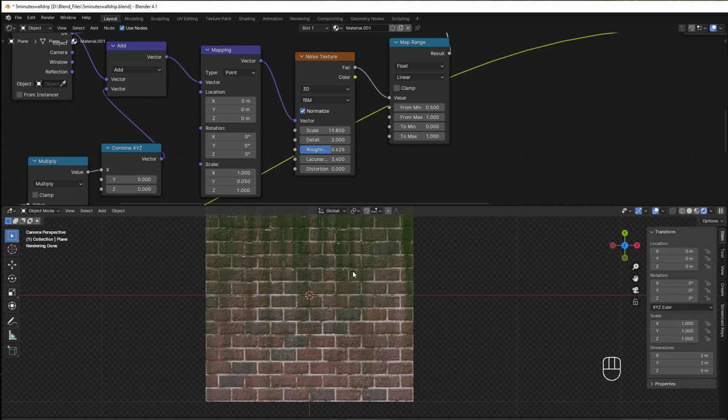Okay, so now I've done a lot more than 5 minutes. I'm sorry for that, but hopefully you learned a little bit how you use the different nodes to create these types of things on your texture.